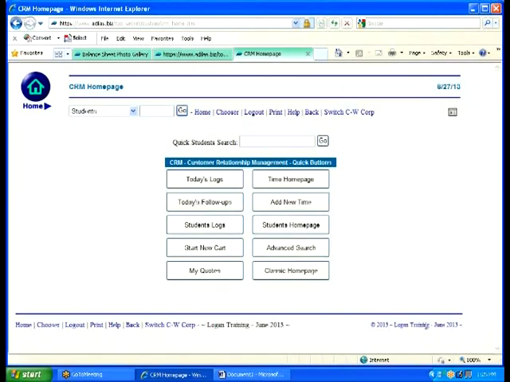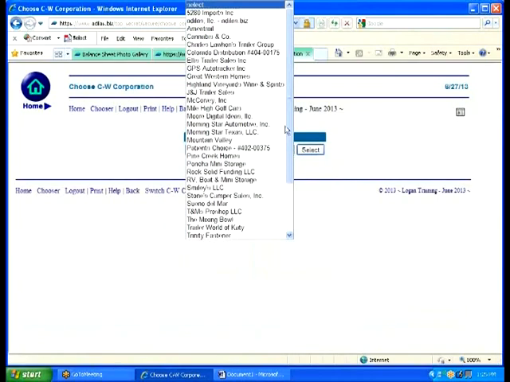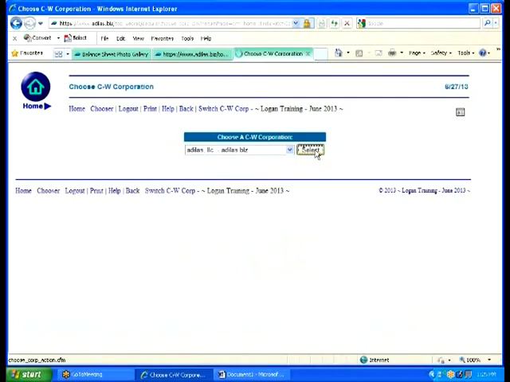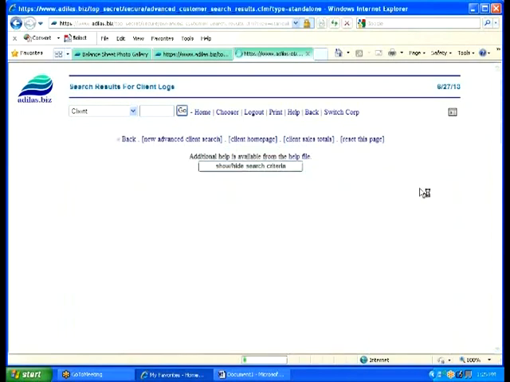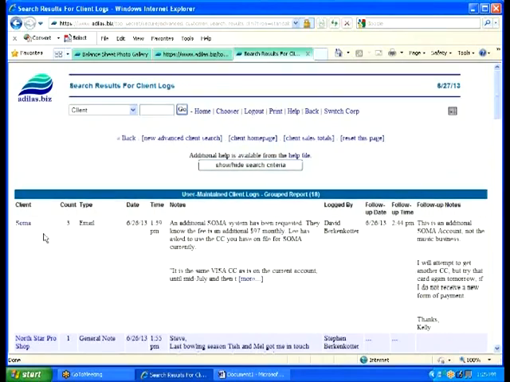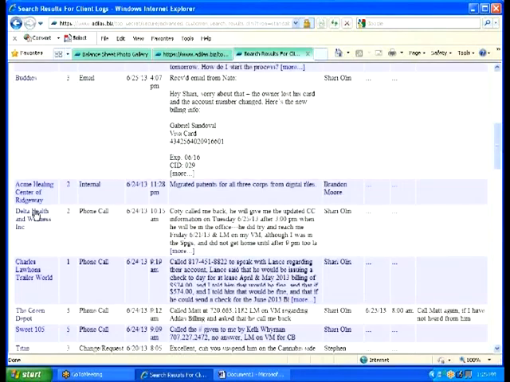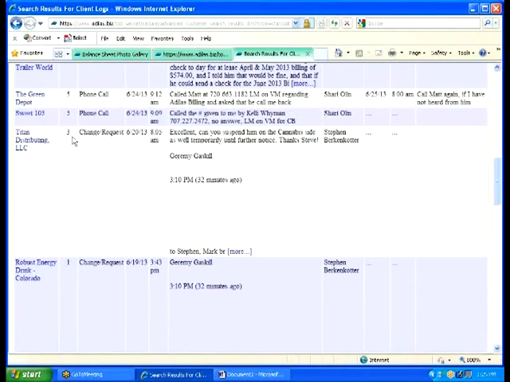So we're currently in login training, right? I'm going to take you to Adilas and show you how we log customers and what we do with it. I'm now in Adilas. Mine's called client logs instead of student logs. Client logs, what have we got? Okay, Soma, North Coast, Buddies, like 5. Titan Distributing, 3 of them.